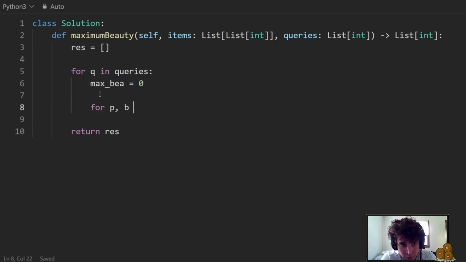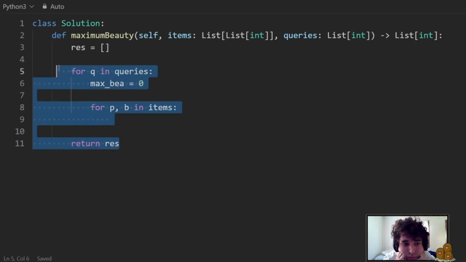Now I'm going to go through all the items. Remember that they are pairs, so we can unpack them like this, little Python tip. If you're new to Python, on Leetcode.io, there's a few Python courses. Specifically, the one for coding interviews is what I would recommend.